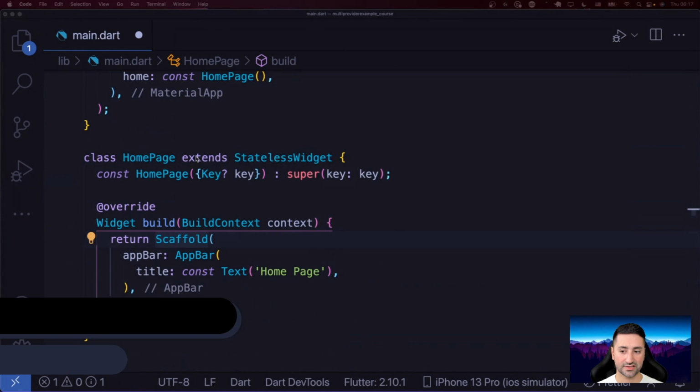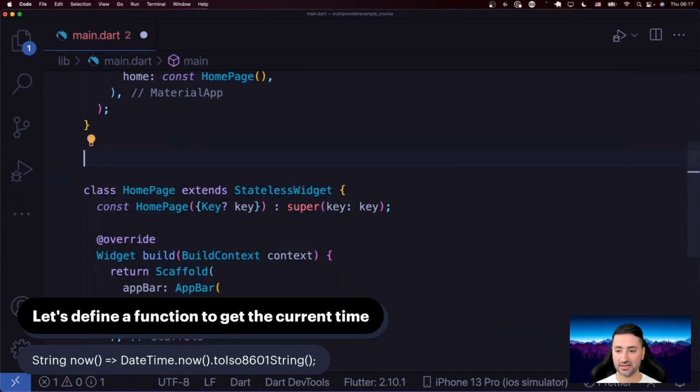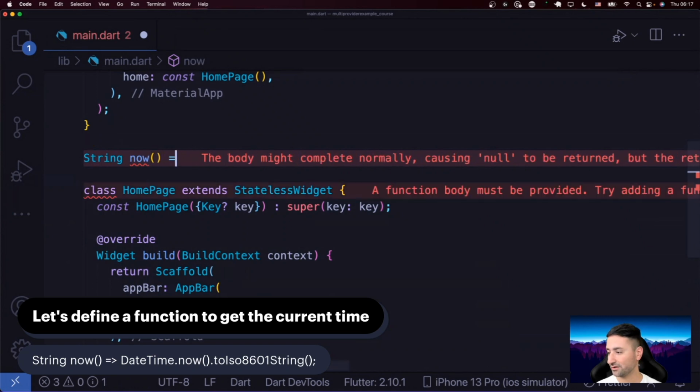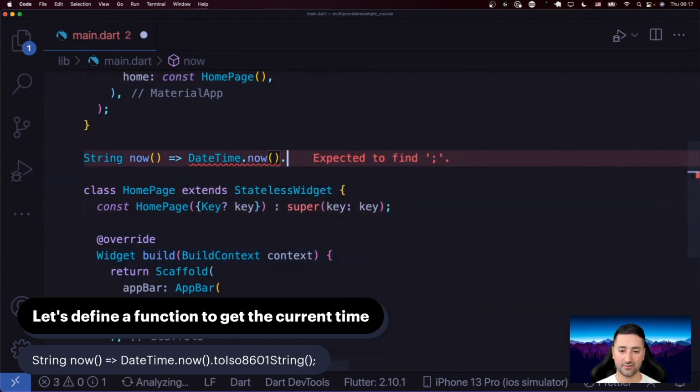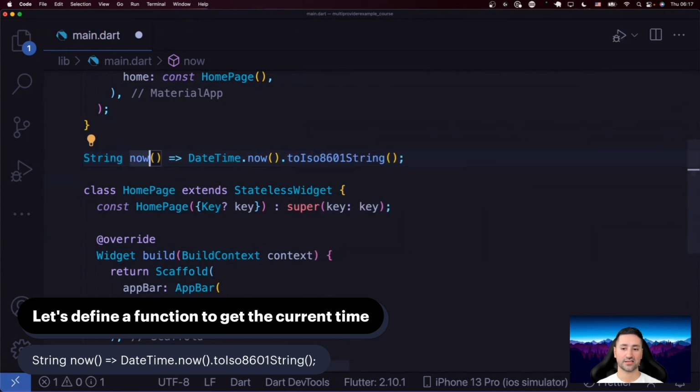So what we need is just a simple function in here that gets the current time for us. Okay. So let's go ahead and define this little guy in here. We're going to say it returns a String. It's called now, and it says DateTime.now. And then we're going to get the ISO string from it. So this little function is going to give us the current date and time.